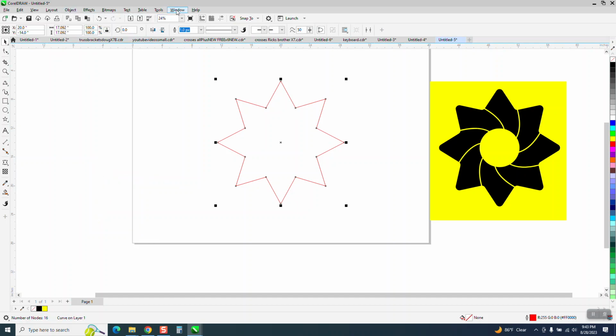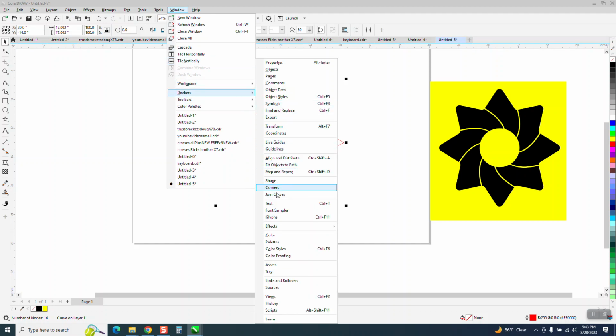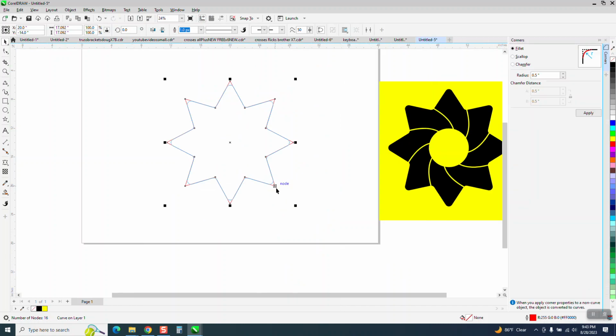So the next step will work. I'm going to go to Windows, Dockers, and Corners, and I'm going to set it on 1 inch. So I'm going to make a different shape than the one we did here. I'm going to hit P to make sure it's still in the center of the page.